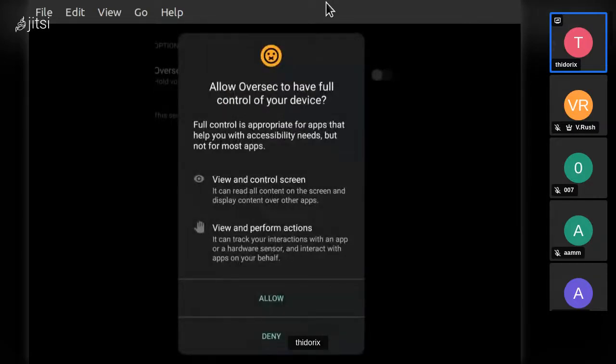It will ask to have control of your device. What it needs to do is to look at your screen. So it's always scanning the screen for text from the apps. Then it's reading the text and decrypting it.